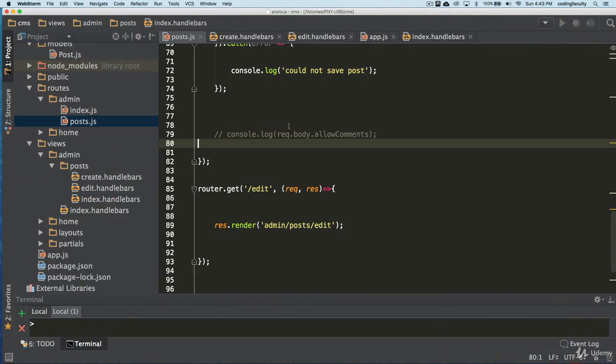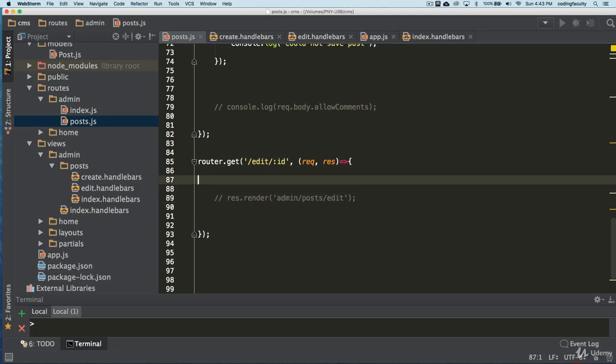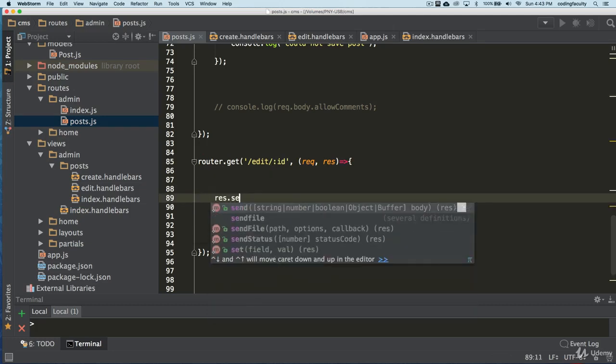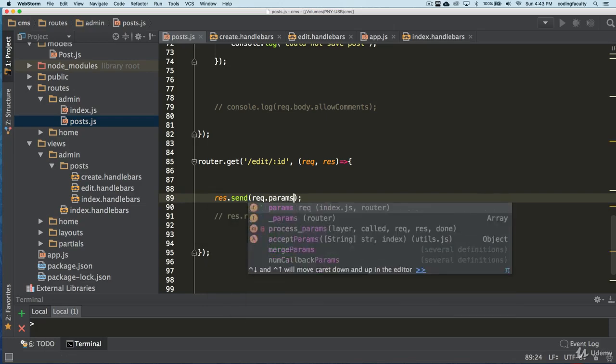Then we need a route to take the edit and to take the ID. So let's go to post routes. We have the route here, but we need to make sure that it takes an ID as a parameter. Remember that when we do the colon here, it's like a placeholder for data. Now we have the ID here, and we can show it if you want to see it. res.send, we're going to get the ID in request.params.id.